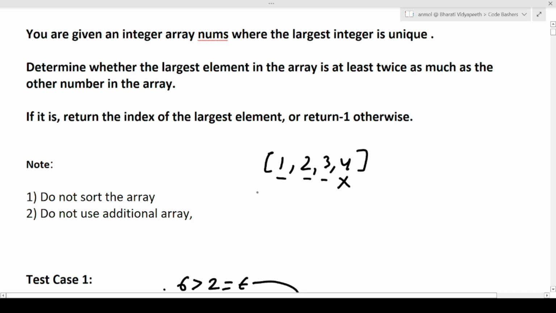So this approach will not be fine, because here in the note it is given that do not sort the array. So you do not have to sort the array. You will have to find any other approach. Next note is given that do not use any additional array. So again, you cannot use any other array also. You just have this array, and you will first have to find the maximum, and then you will have to compare that maximum with twice of every element. So I hope now the question is clear to you.